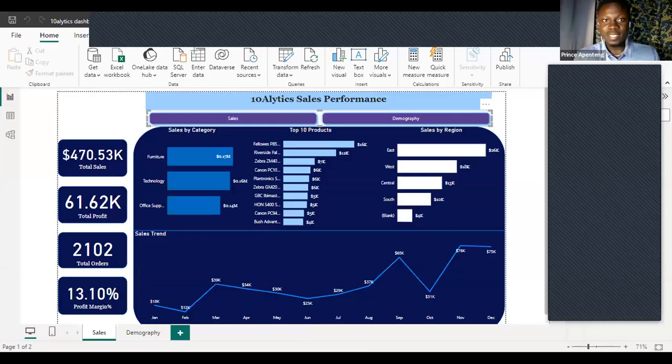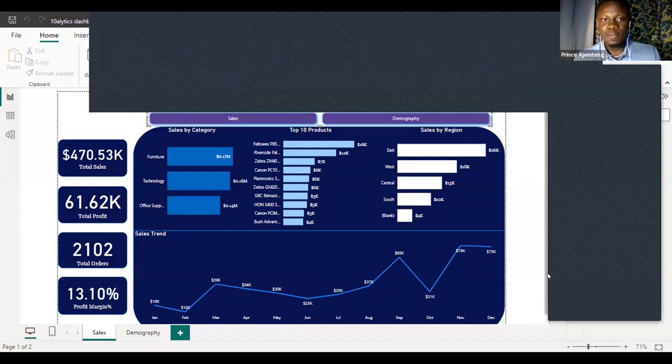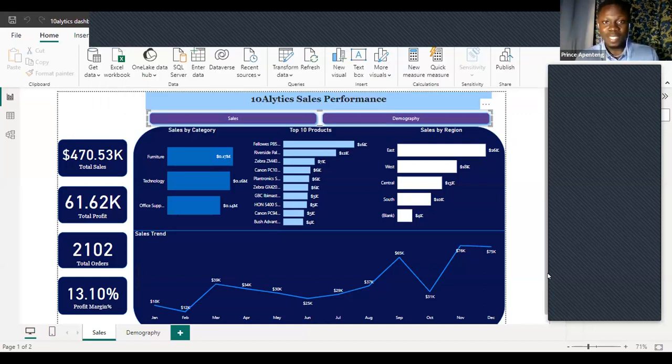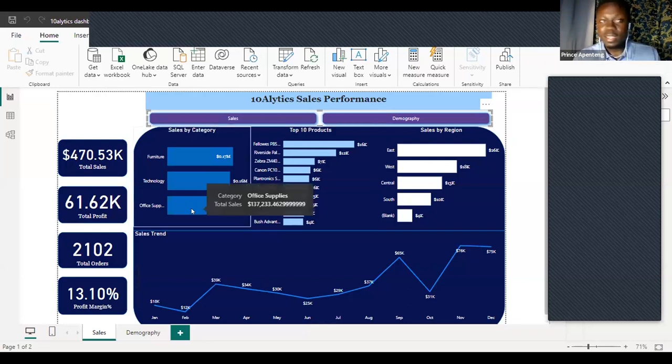I hope you guys can see my screen. This is a financial model which I created. It was actually one of the class projects. We can see here the sales performance analytics. Through our teachings we were able to create total sales and total profit, and also sales per category. You can see furniture is the highest among all the others, which are technology and office supplies.